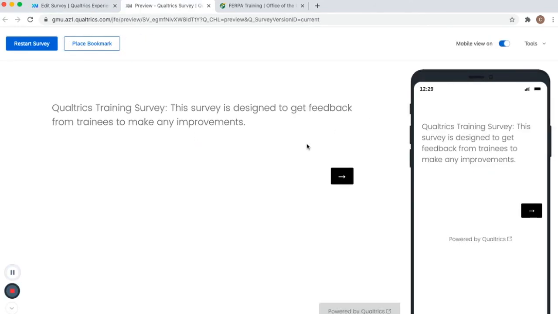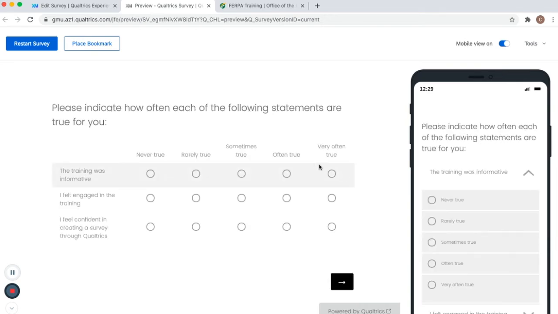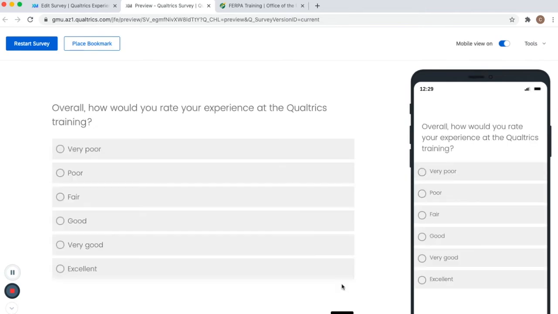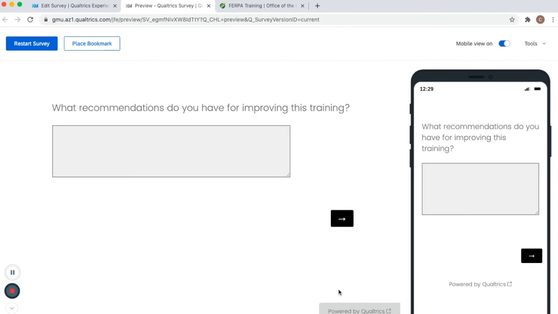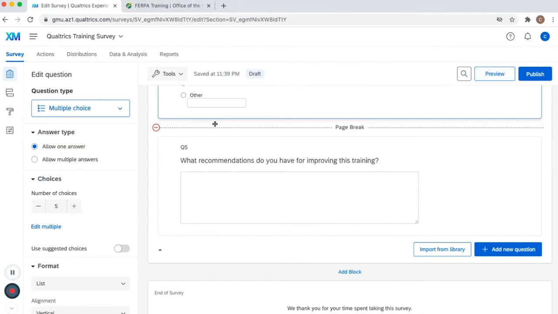you can see that our introduction is on one page, and then we could go to the next page where our matrix table, then our multiple choice, and then our text entry question type. So now I'm going to exit out of this.